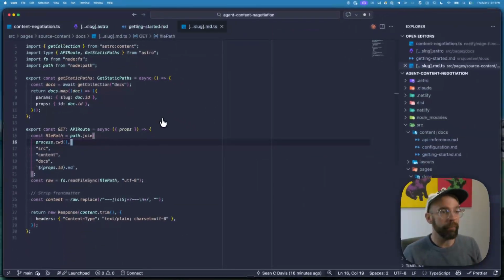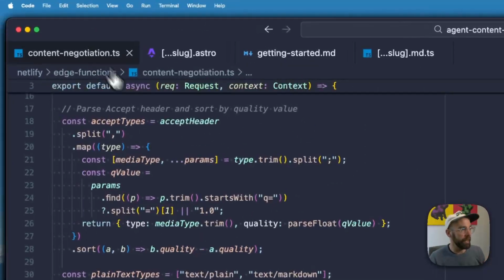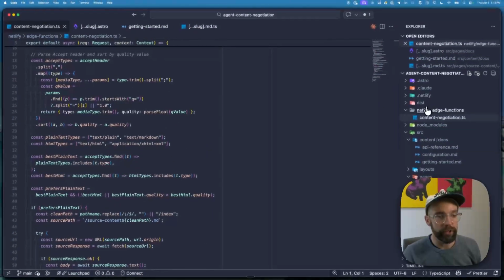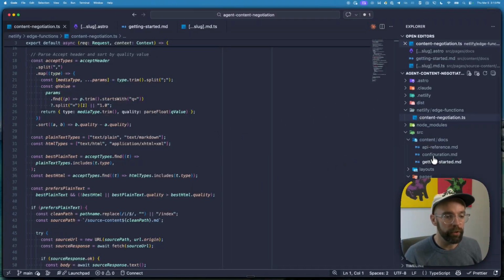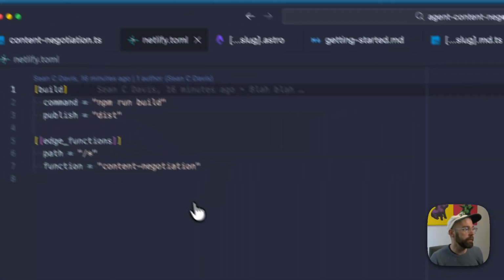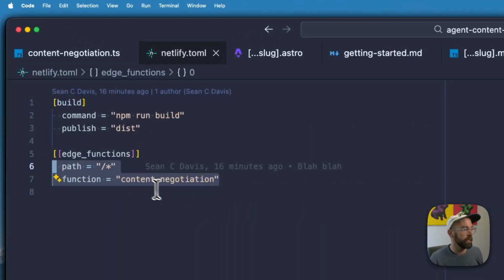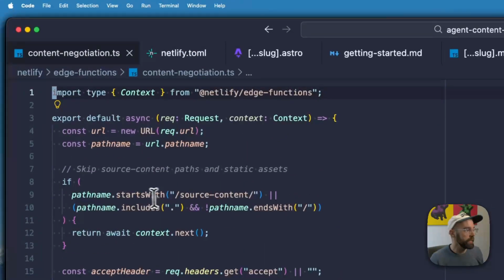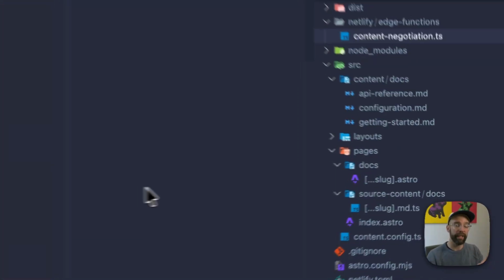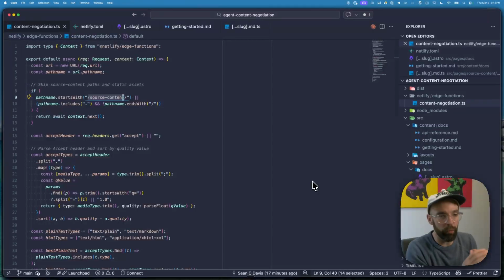But where the magic really happens, and we build this dynamically, is in an edge function. I have this function here in Netlify/edge functions, and we just called it content negotiation. If we look in our Netlify configuration file, we'll see that we are running that edge function on every single request. What we do here is say if the request starts with /source content, where we want to send the raw plain text anyway, then we just don't do anything. We just say, cool, send what you were going to send anyway.